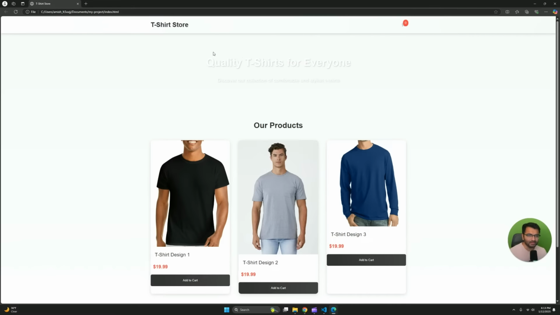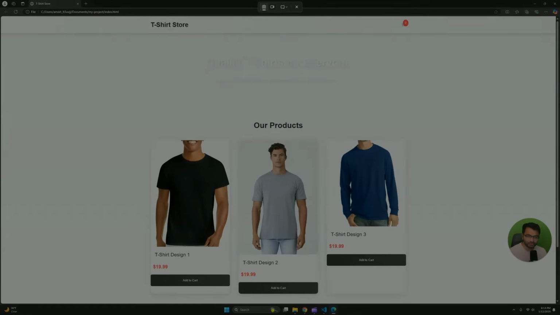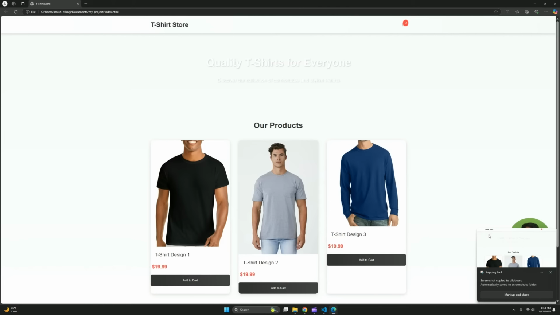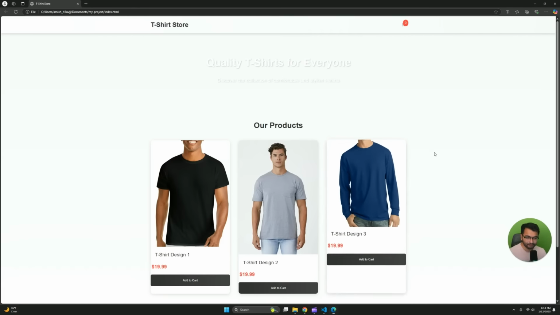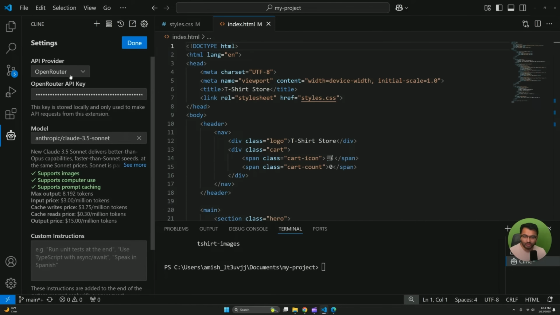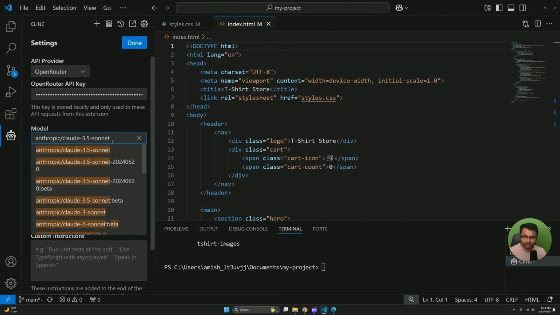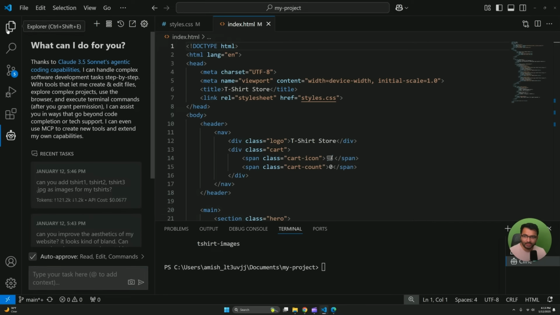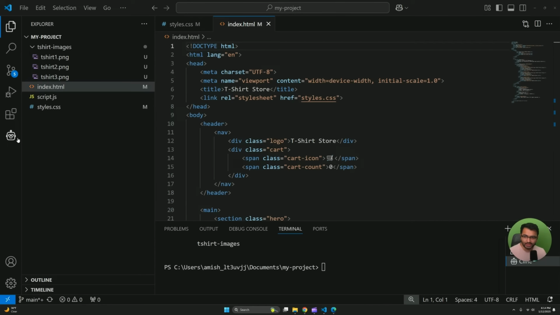Now, right now, the website doesn't look too great. So if I wanted to, for example, add this image, what I can do is take a screenshot of this website. And then the only thing is that on DeepSeek, you can't really add screenshots, but for Claude, you can. So let's go back to VSCode and change our model provider from DeepSeek back to Claude Sonnet. Now here, let's select done. And I'm going to go back to Cline.